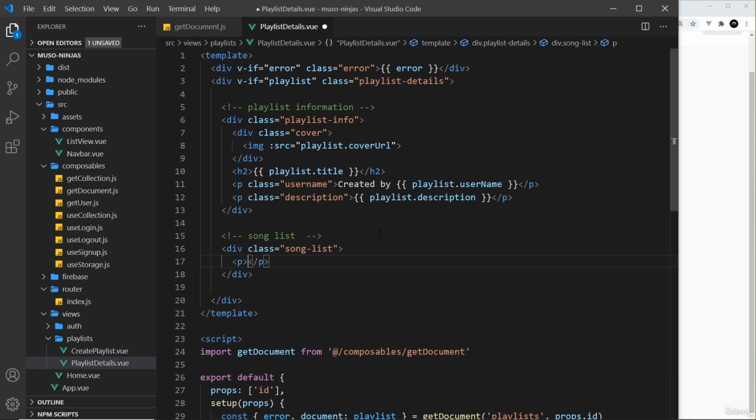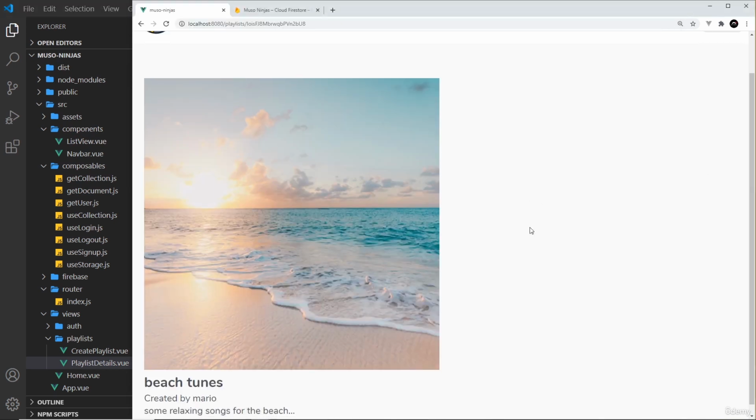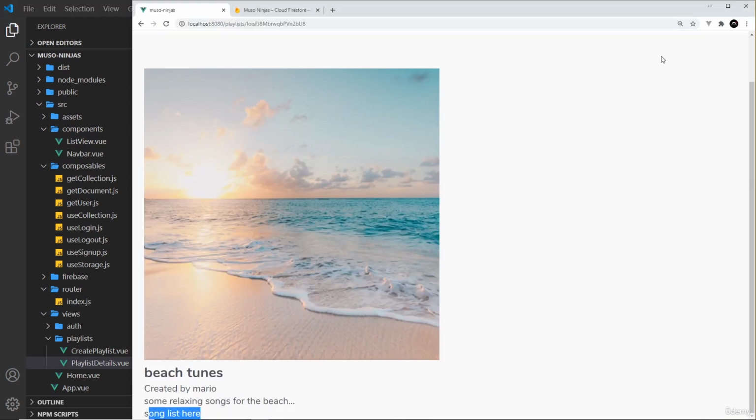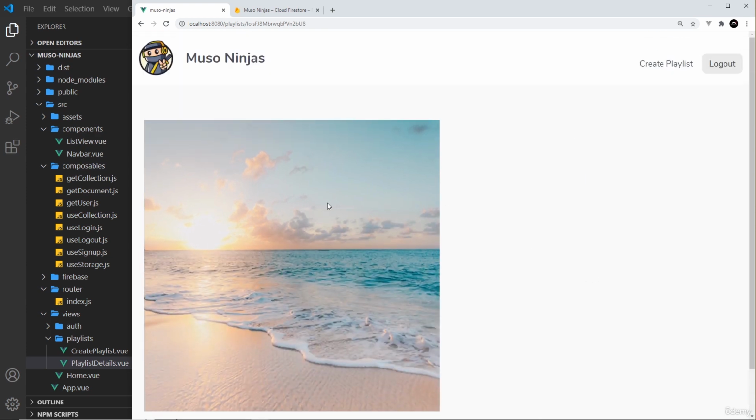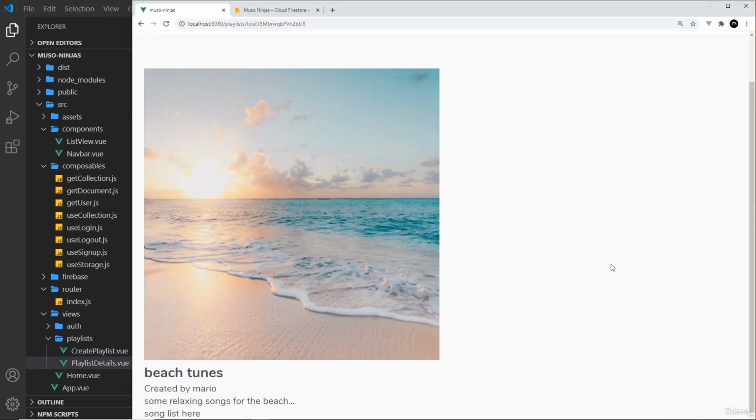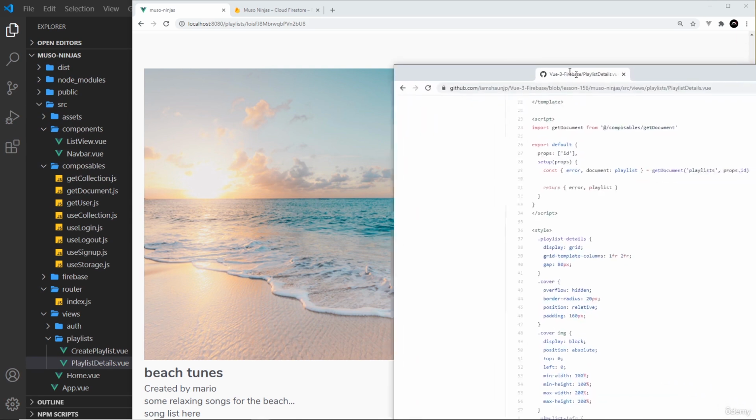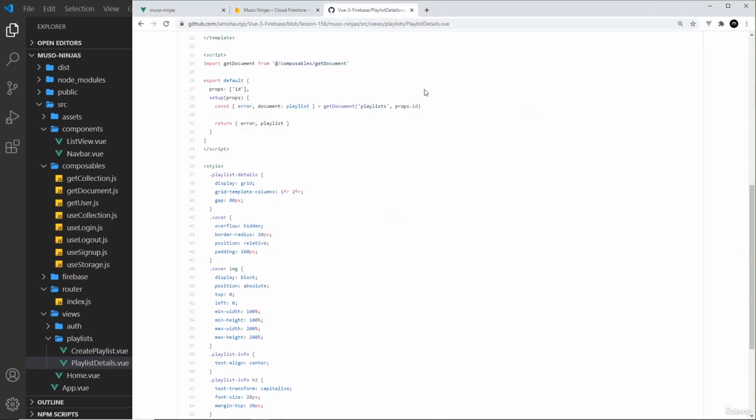Alright, so let's do a div with a class of song-list, and then inside here for now we'll just do a paragraph to say song list here. Okay, so we'll update this later on, but eventually this thing, song list here, is going to sit on the right. So that's cool. We've output the data that we need right now, but it still looks terrible, so we need to style this a little bit.